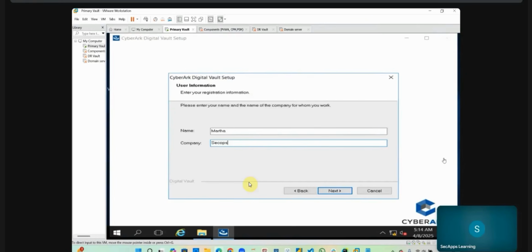Did I get it right? SecOps. It's double C, yeah? S-E-C-A double P-S. A for Apple. Yes. Oh, yeah, SecOps. Yeah. Apps. I think. Next.